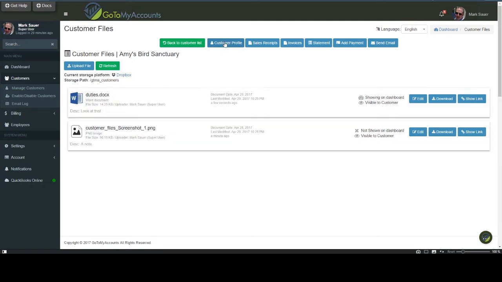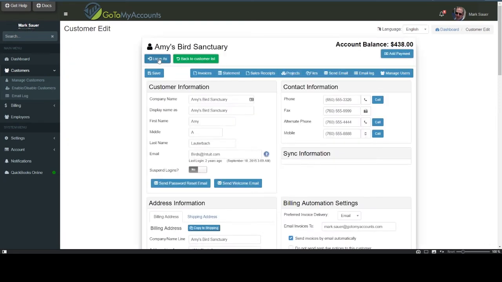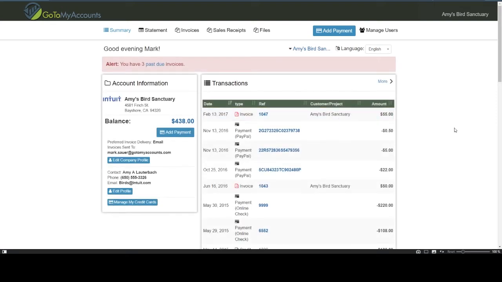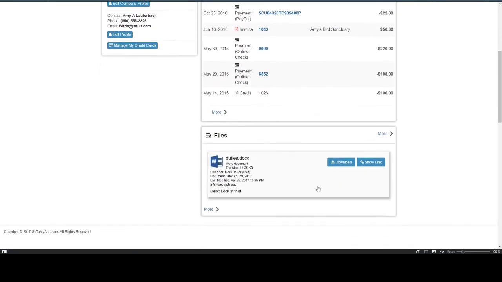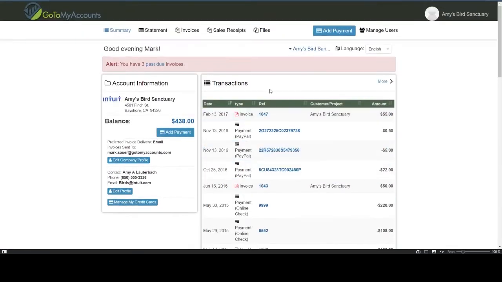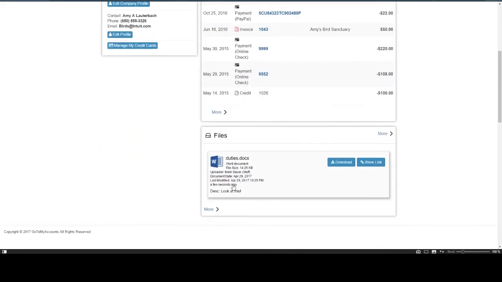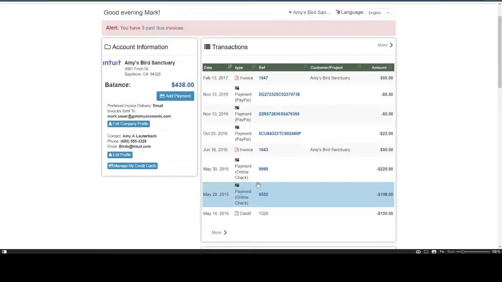So let's log in as Amy's Bird Sanctuary and see what this will look like to that customer. So here we are. If we scroll down, we should see there's our one file that we marked for being displayed on the dashboard. So it'll always be shown just below the recent transactions list right here. And then you'll see any files that you marked to be included on the dashboard will show here. Now, if it's just showing on the dashboard, you can download it or show the link here. Not much else you can do with it.